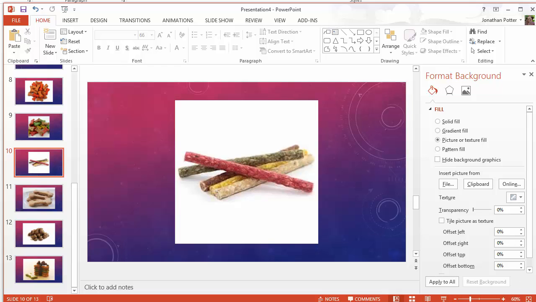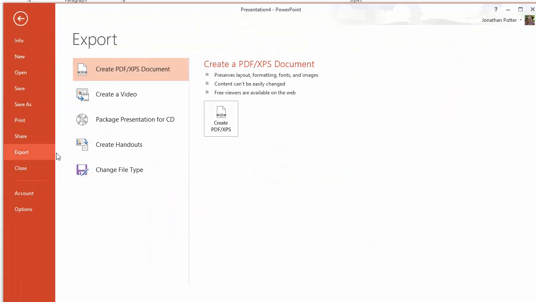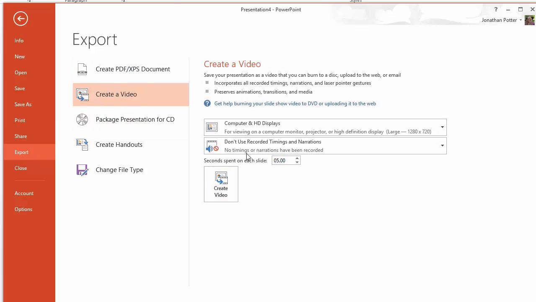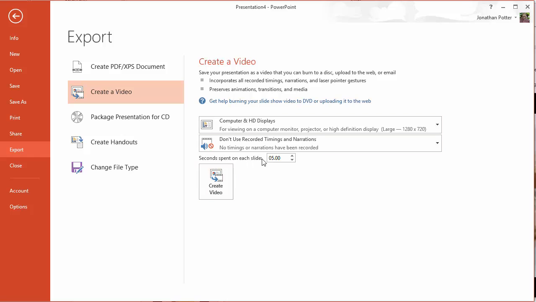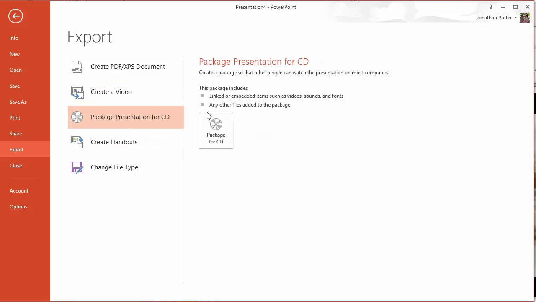A couple other cool options. This is some things in 2013. You can actually export it to a video, which is pretty cool. So if you want to create a slideshow video like we were doing last week, but without really thinking about anything, it's very simple to just go in here, do create video, spend 7 seconds on each slide, create video, and you're done. You can also package presentation for a CD. This also works good for like a flash drive, and it'll import any embedded item. So like for this presentation, it would import your Excel file because it's linked to that.